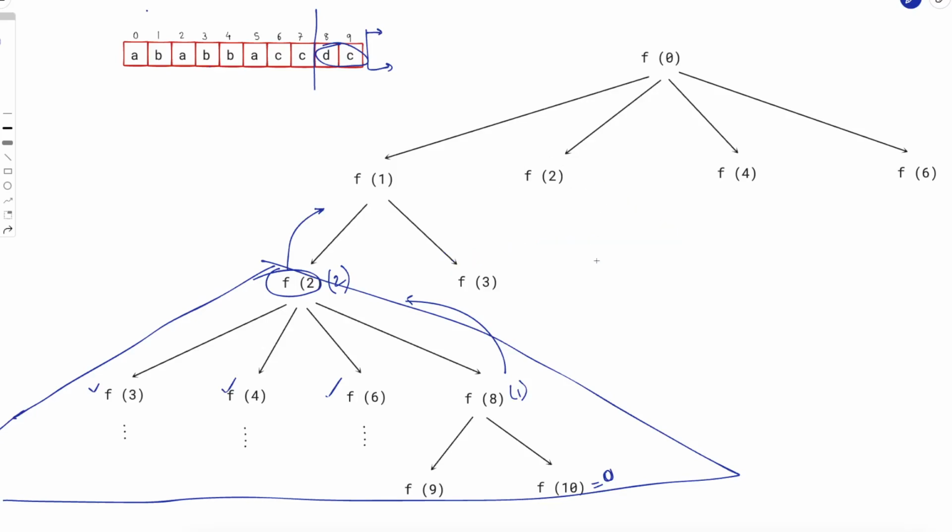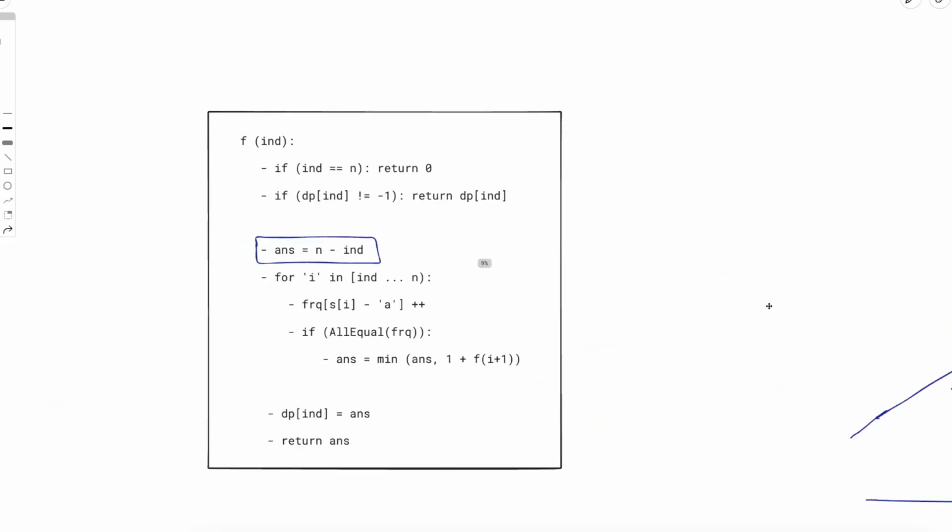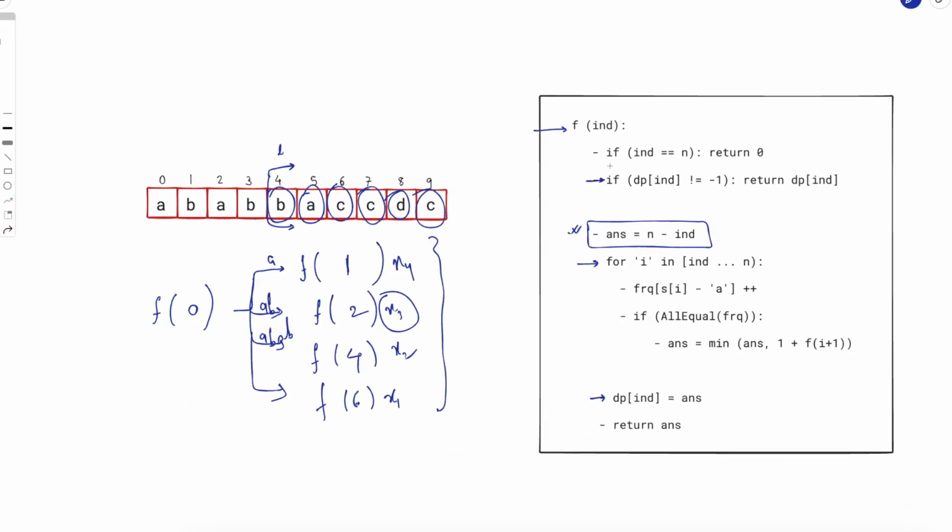and to save on that, what you can do is simply save the value of f of 2 once it is computed, and next time when someone asks you for f of 2, just return it from your saved array. And that's where this DP array would help. That's the technique which we simply call memoization, right? We just memorize the value which is already computed and use it next time, right?